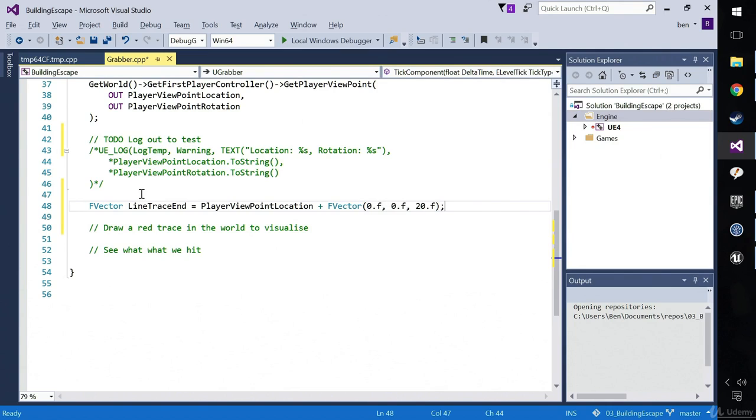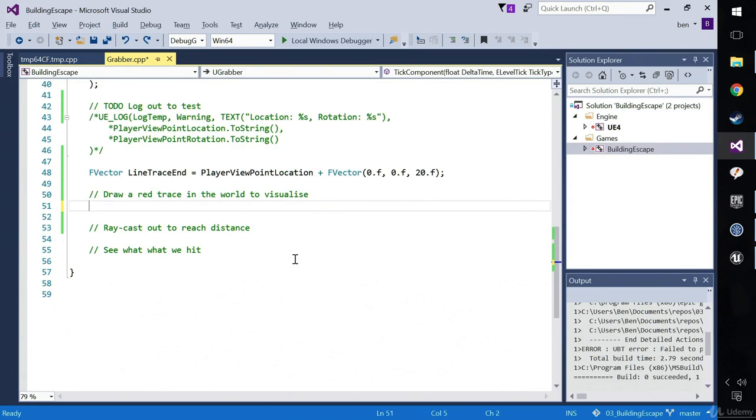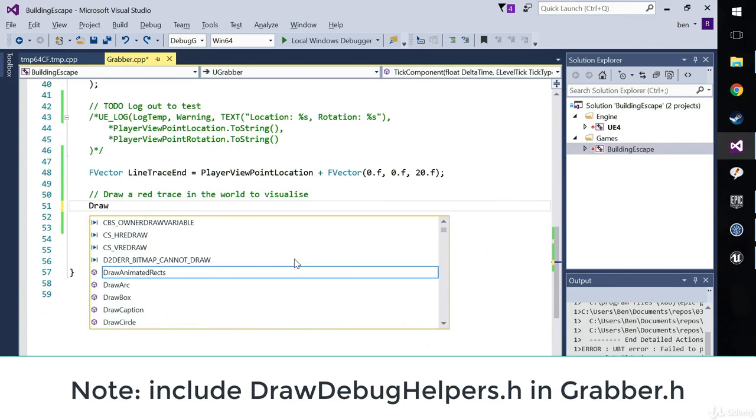So it should draw a line going straight up based on what we've talked about before. The end of the line trace is our viewpoint plus 20 centimeters up. So the method you want to use to draw a debug line just in the editor is this. DrawDebugLine, it's pretty cryptic, pretty cool.